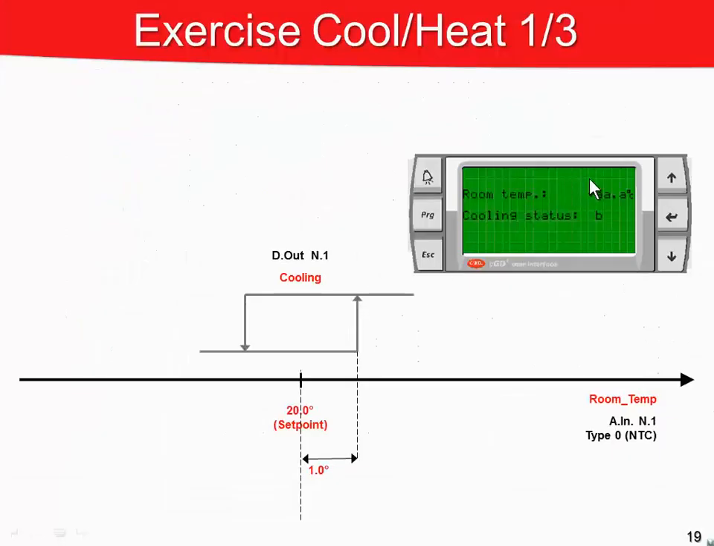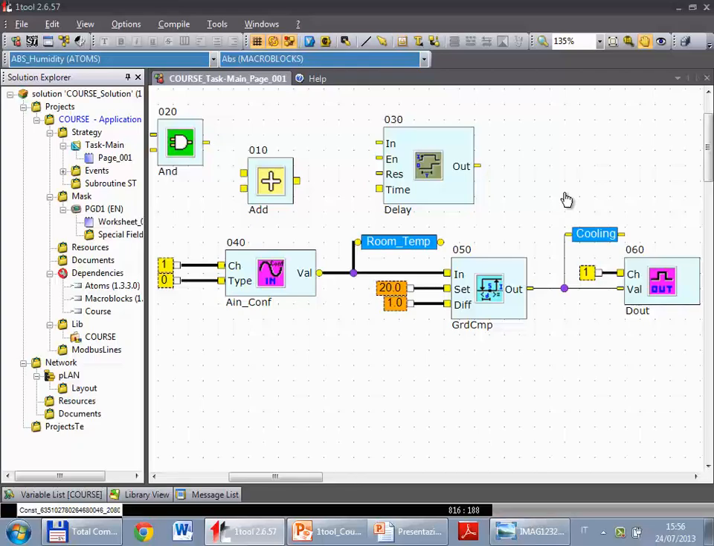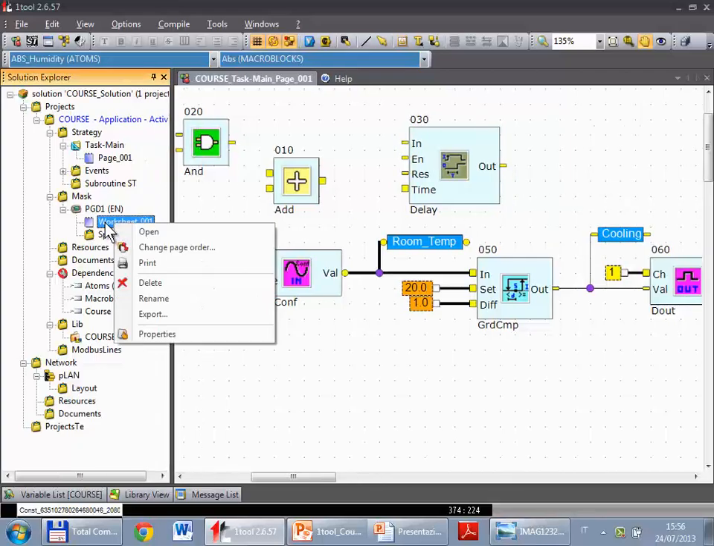Well, next part regards the user interface, the mask. We have to show the 2 texts, room temp, cooling status, and beside the value of temperature. So let's open the mask editor. So double click on the page of the mask node, or right click open.